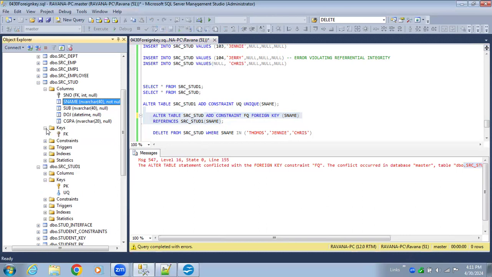Is this the unique key? The foreign key already exists, it is on S number. Now I'm trying to create a foreign key.